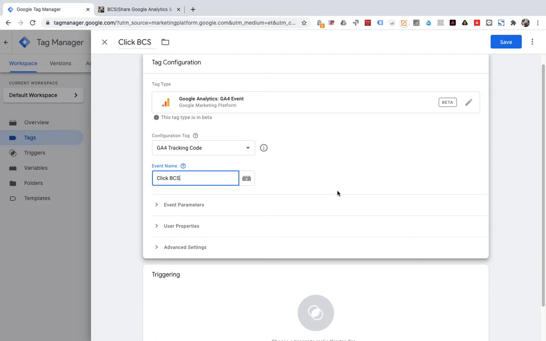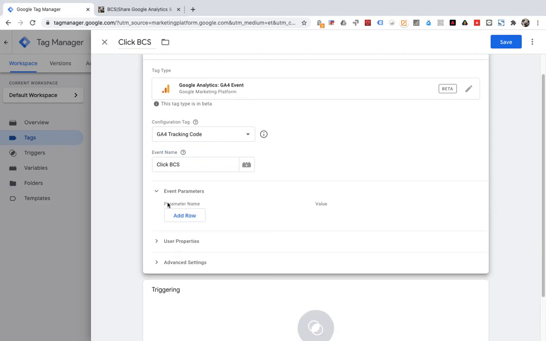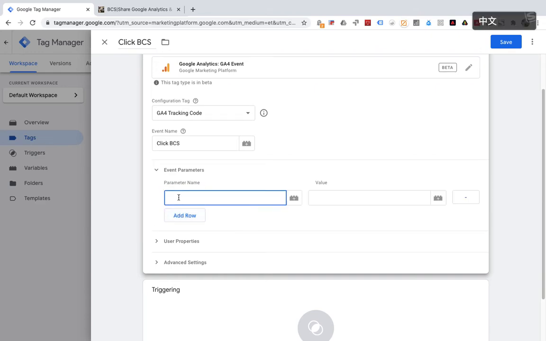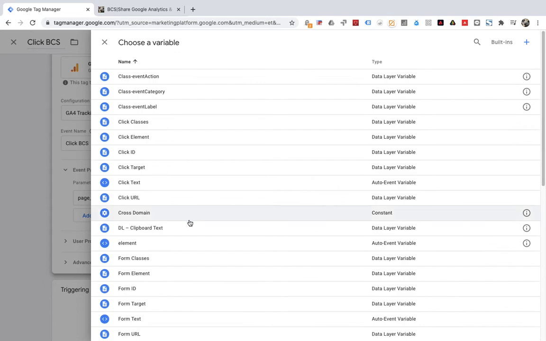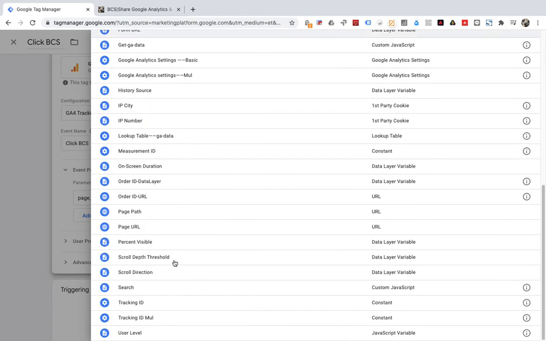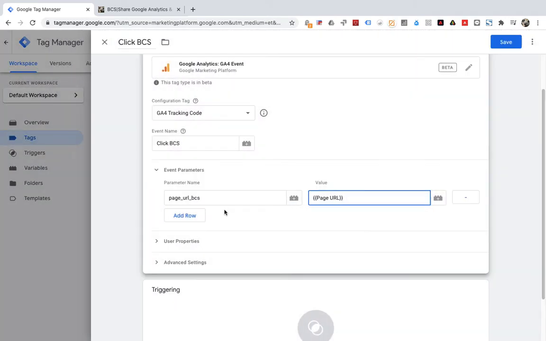Then there is event parameters. Up to 25 parameters can be set for an event. Parameter name is the event parameter. You need to pay attention to it. There are requirements for the writing method. This writing method should be used, otherwise it will not be registered in GA. Then it is time to set the value of the event parameter. I've set the page URL here to know which page the user is on to click on the BCS.